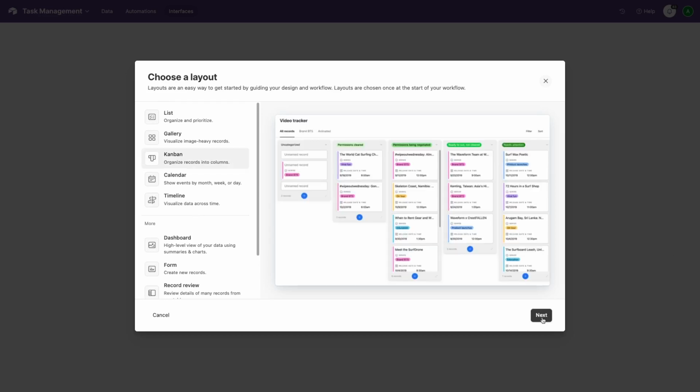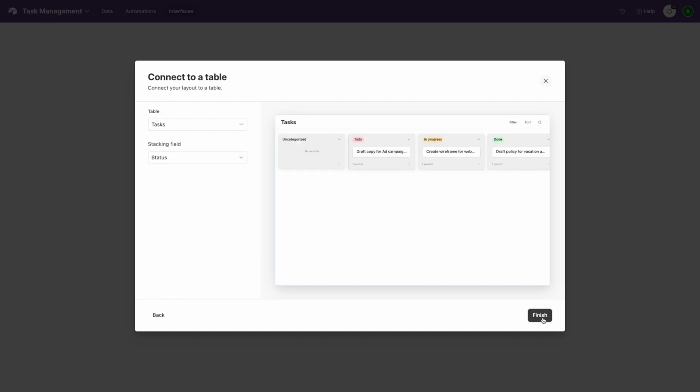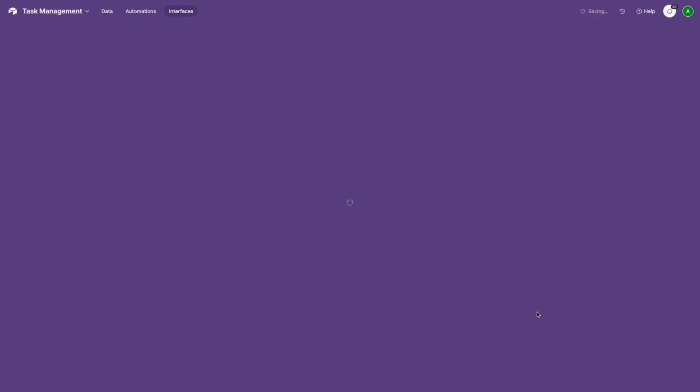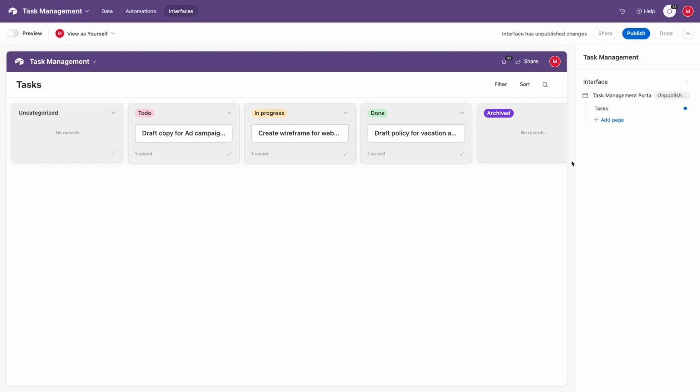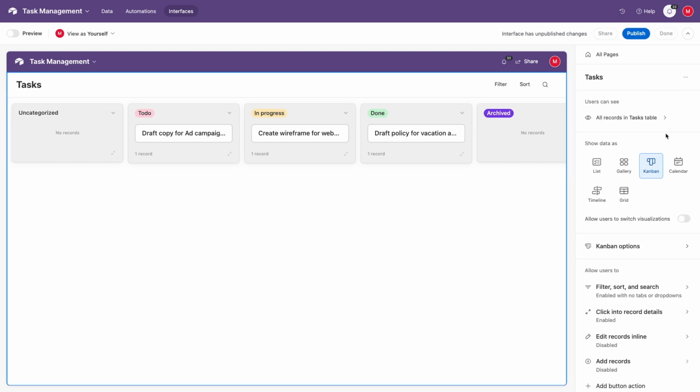Then, we need to click Next. Now, we'll pick the table we want to get data from, and the stacking field we want to sort by. In this case, we'll sort by status. Now we can click Finish. Airtable has created a new interface with a single page for our Kanban layout. We can configure this page in the menu on the right.